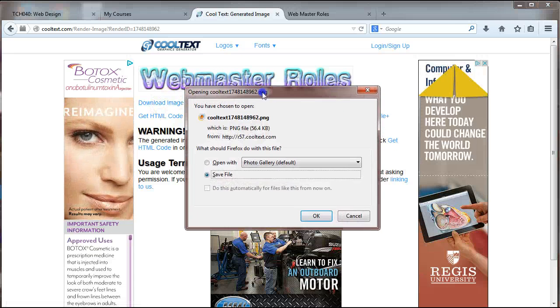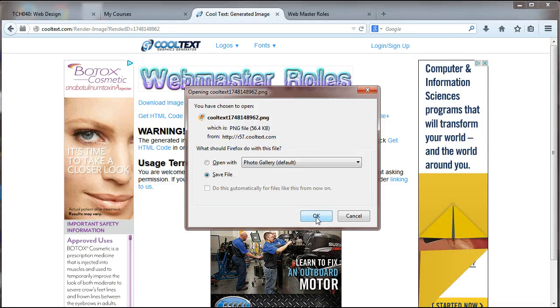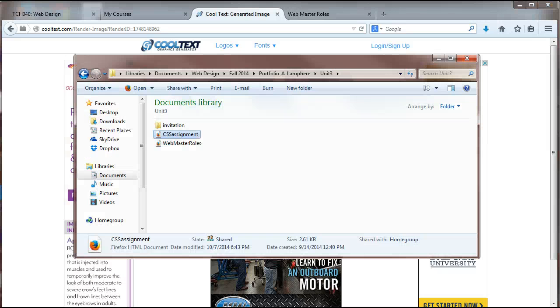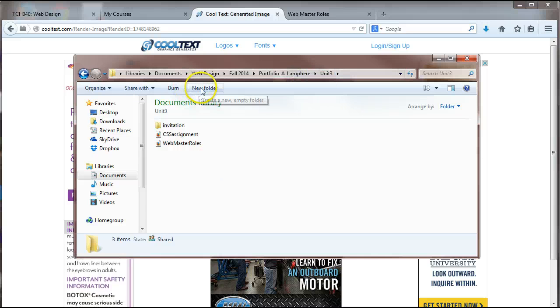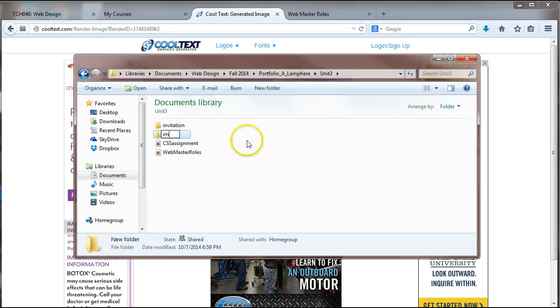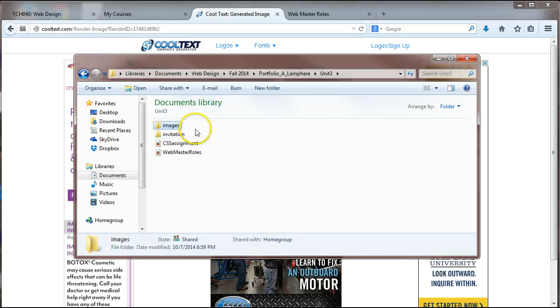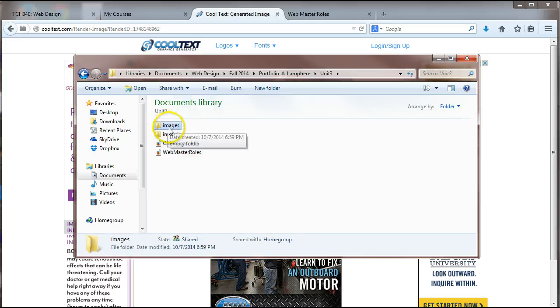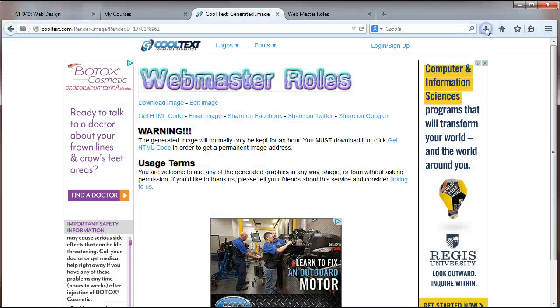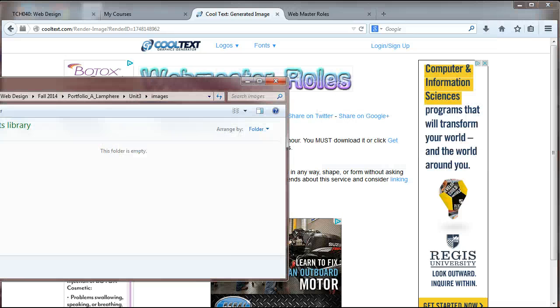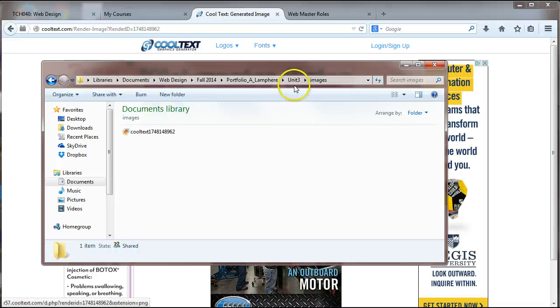Depending on whether you use Firefox or Internet Explorer, it downloads differently. For Firefox, it downloads to that arrow up there. So I'm going to open, and we're going to save this inside our portfolio, Unit 3, and inside your Unit 3 folder, we're going to create a new folder called Images, if you don't have one already. I didn't have one, so I created a folder called Images, and I'm going to drag this image into that Images folder inside my Unit 3 folder.